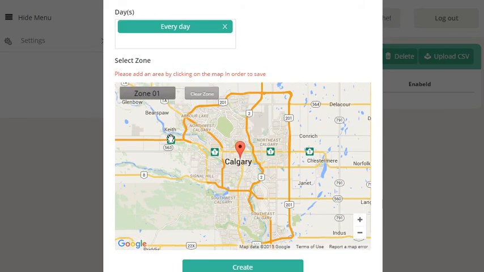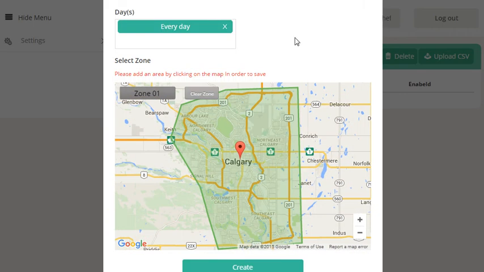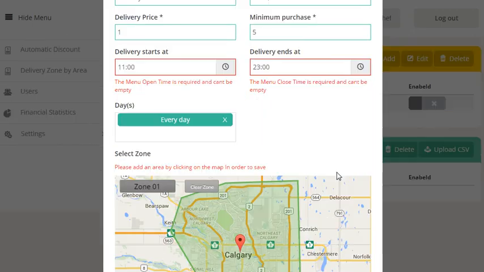So I zoom out to a point where I can see most or all of Calgary. I'm going to click once on the map, then I click again, and you'll see a line is drawn. I click again, and you can see that I'm trying to outline anywhere that might have residential area. And it's continuing to fill in that space until I've completely surrounded Calgary. So that's my delivery zone. So everyone that orders and puts their home address or delivery address within that zone is going to get charged the rate that we've placed above, which is $1, and their minimum price is $5, of course.